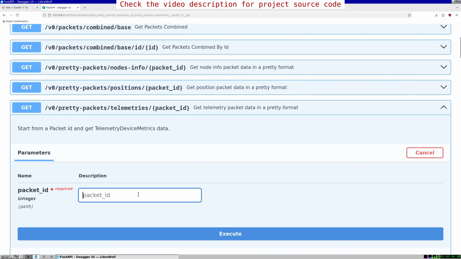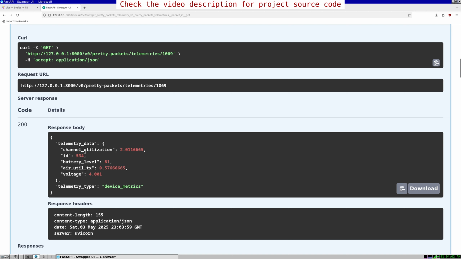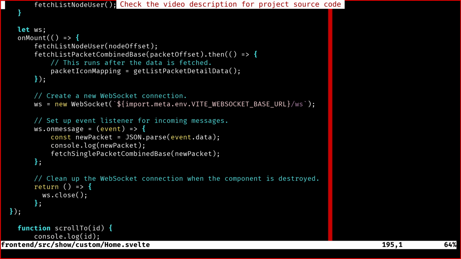This endpoint, if you write the packet ID, execute. Okay, we have our telemetry data here. Here we have a nested structure because of the different types of telemetries. In the other cases, it will be flatter data, but works in the same way. And in our front end, this is the main view, right? The main dashboard view.